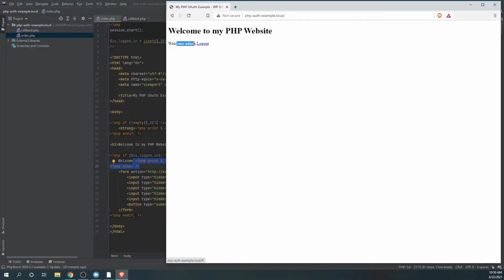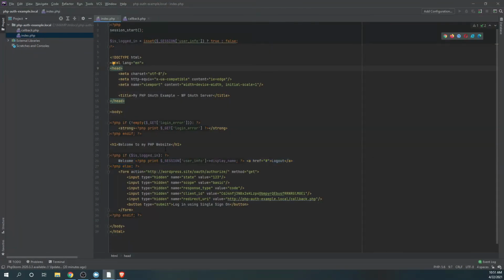All right. So the admin, me, from WordPress is now logged into PHP auth example. And we're just using standard generic sessions. They should never be used like this in production. However, this is just explaining the process. So what about some of the other information? Well, we'll get to that.